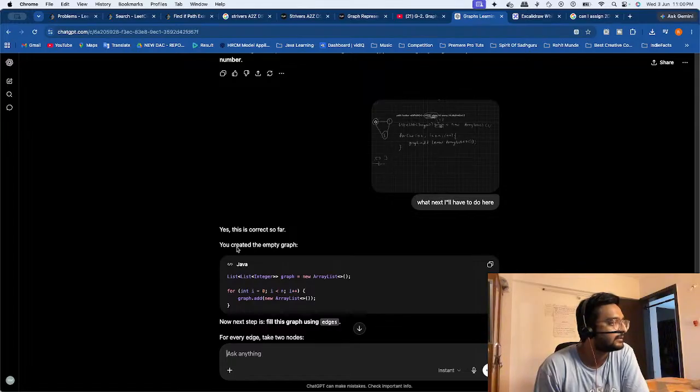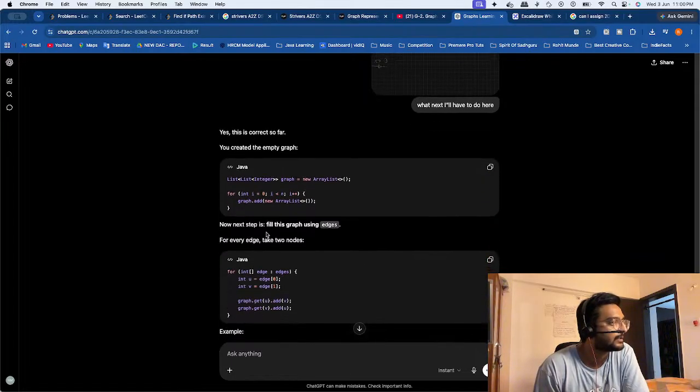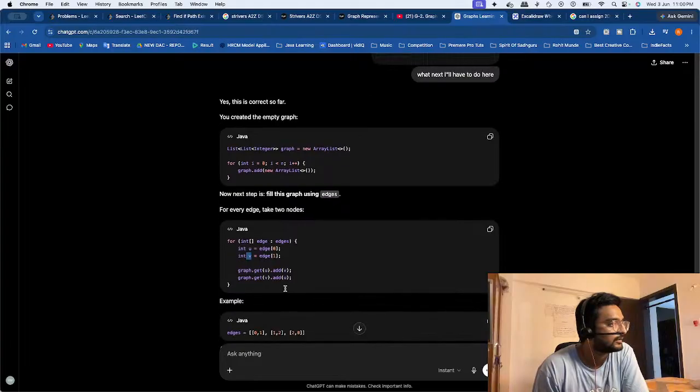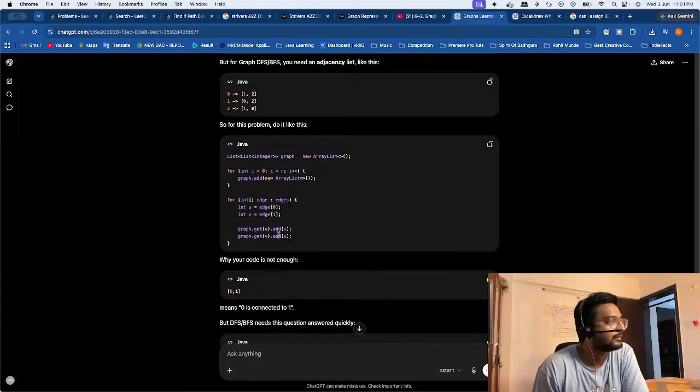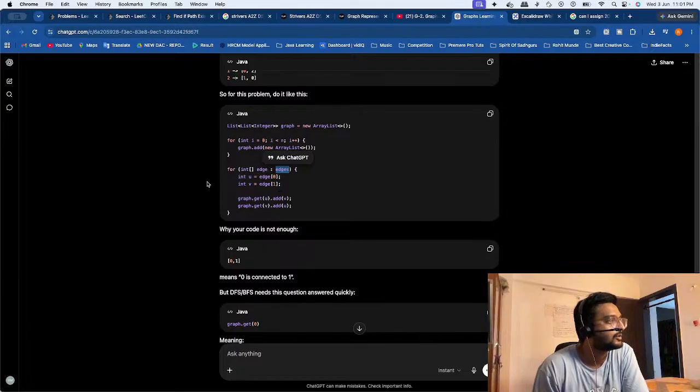Yes, this is correct. You created the empty graph, okay. Now the next step is to fill the graph. Yes, that is what I am asking, how to fill it. It didn't seem right to me that int edge is 0 and 1. For each edge, int u and v, graph u add v. Int edge of edges means the first array. So okay, do I have to do this recursively?